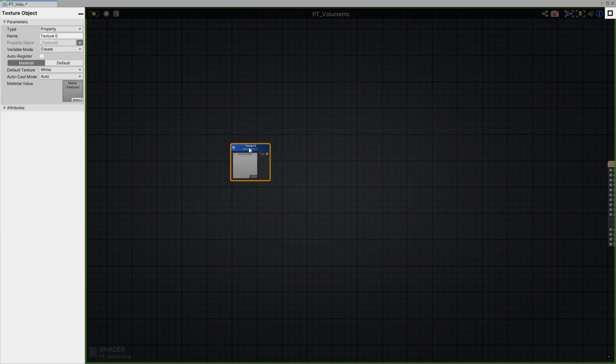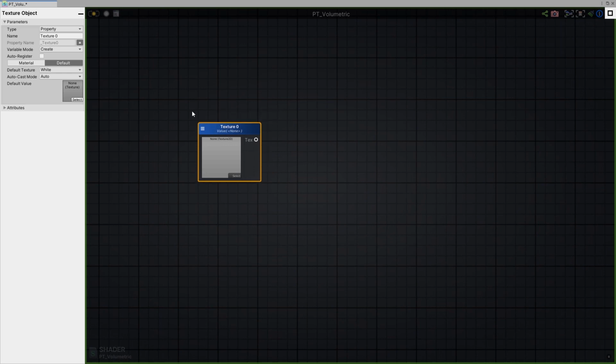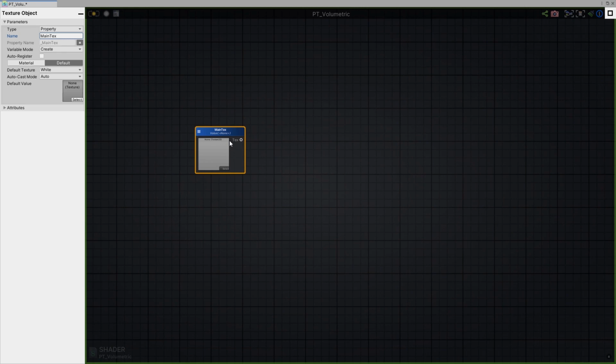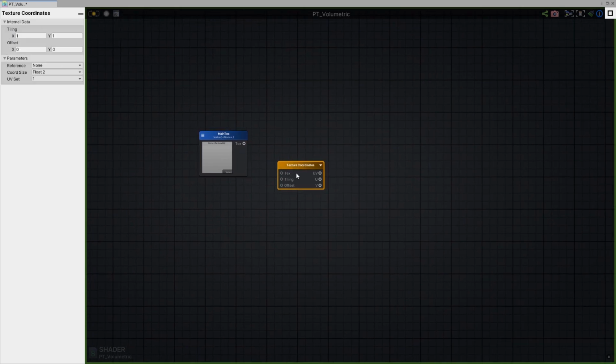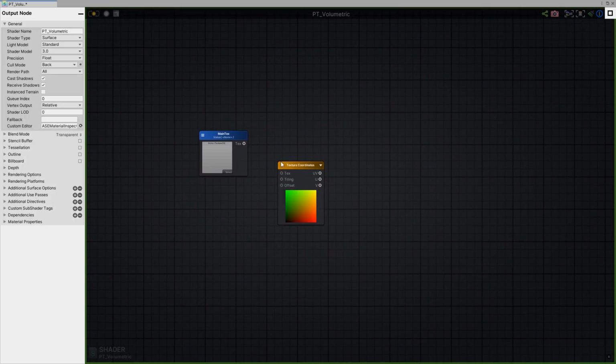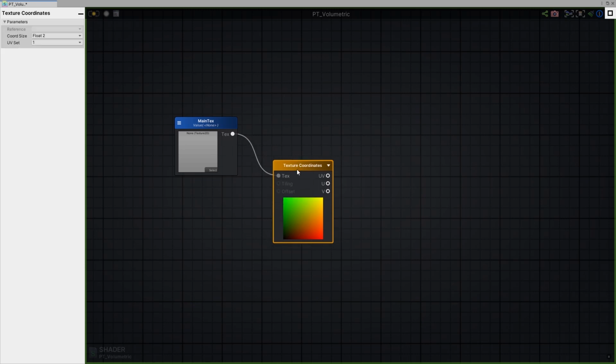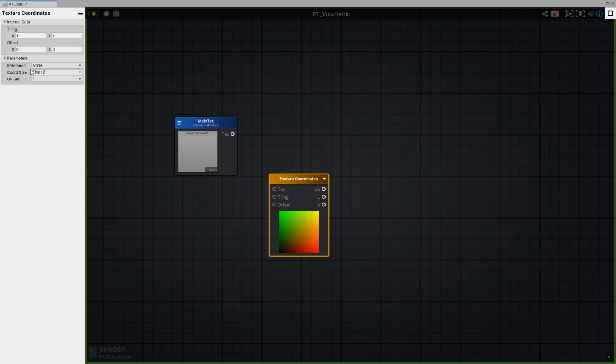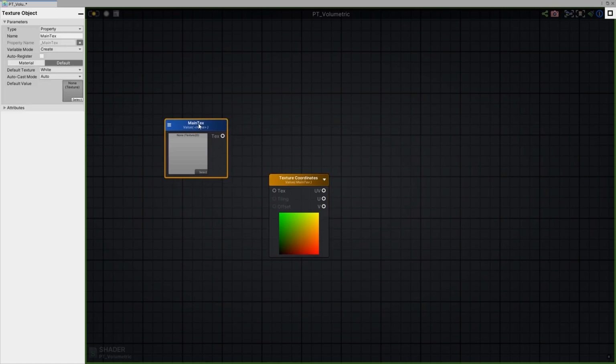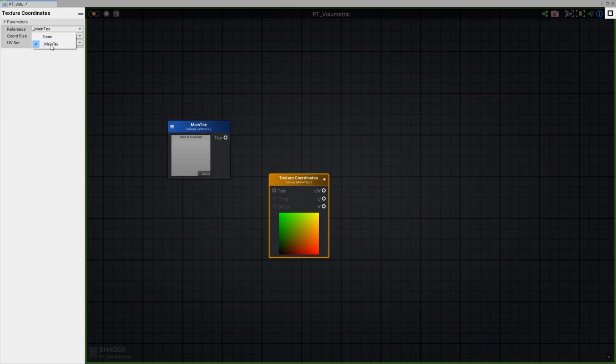We're going to start with a texture object, not a texture sample, an actual texture object. We'll call this, let's say, main tex. And we're going to create some UVs. Oh, and I'll hit the P key so we can see the previews of what's going on. It's going to make this a lot easier. Let's feed the tex output here into the tex input of our texture coordinates. This is essentially the same as using the reference on this, so we can change that to use the reference of our main texture. Either way, you can set it here or plug that in, it doesn't really matter.